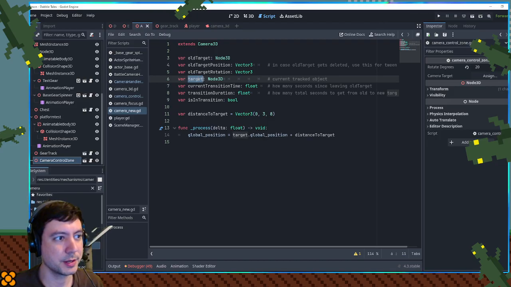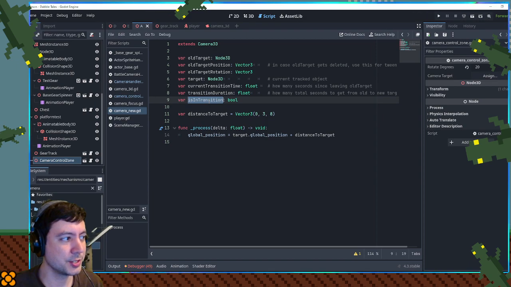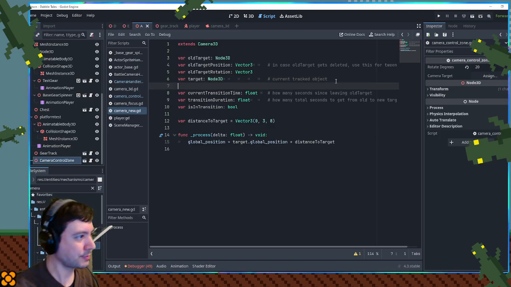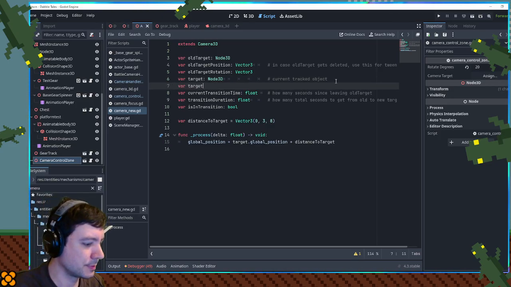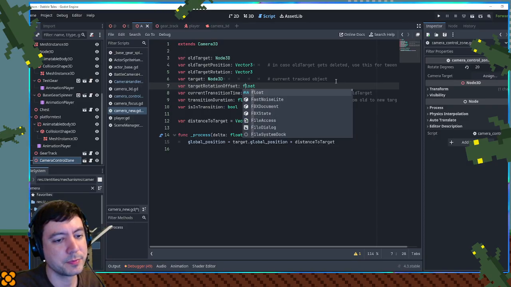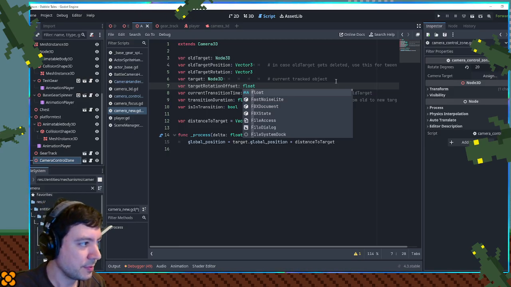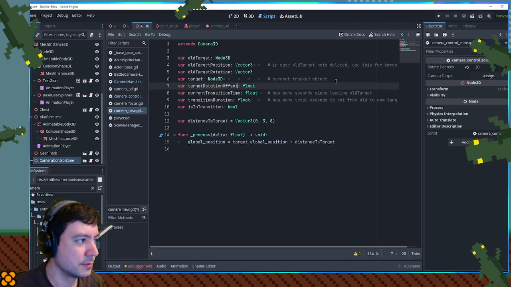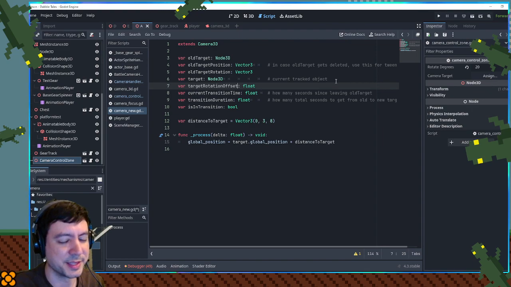Can that work? So it'll be is in transition true, transition duration. I guess so. Rotation offset. Is that it? Oh, it was a good guess. Something like that, yeah.